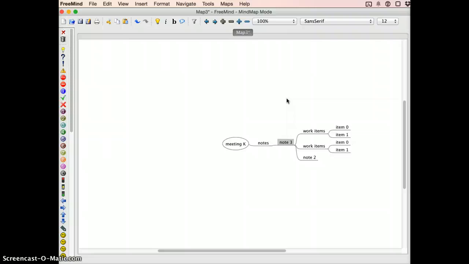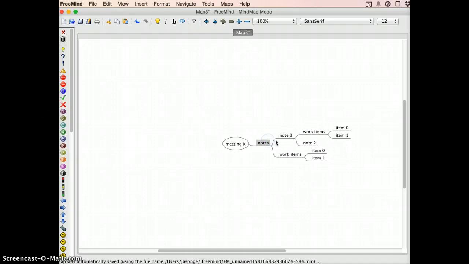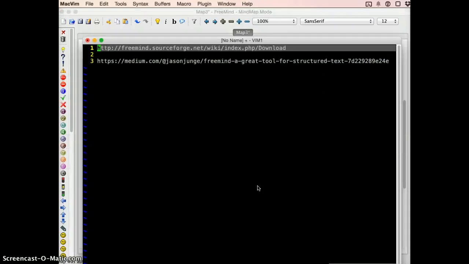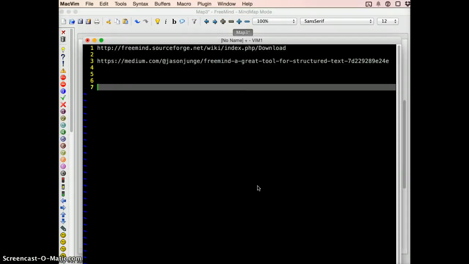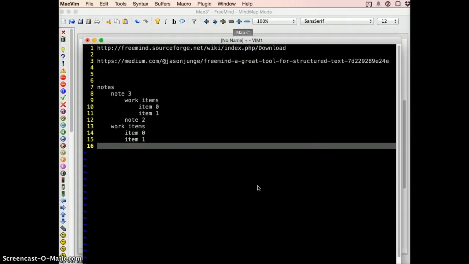How do I do that? I just go to FreeMind, and for example here, let me just do a little bit more operation here. Okay, let's say this is the meeting notes. Now I can just say Command C. It will copy the whole subtree of the current node, and then if you paste it into a text editor, for example here in Vi, Command V, you see it will be indented as the subtree.